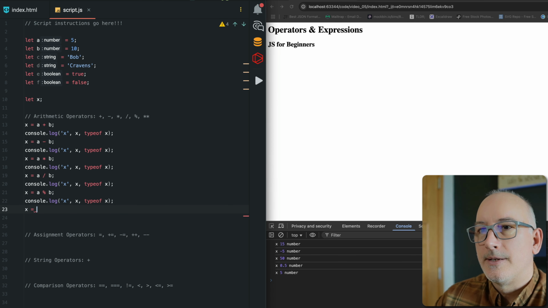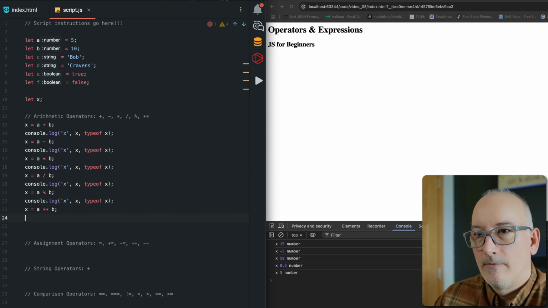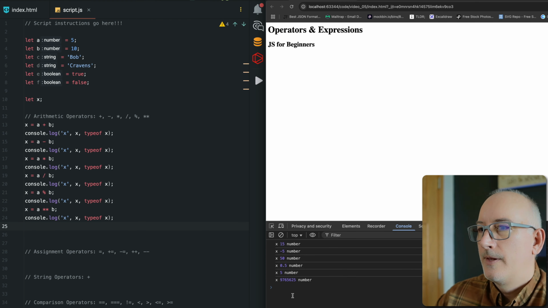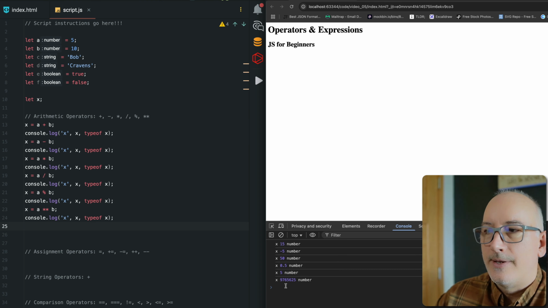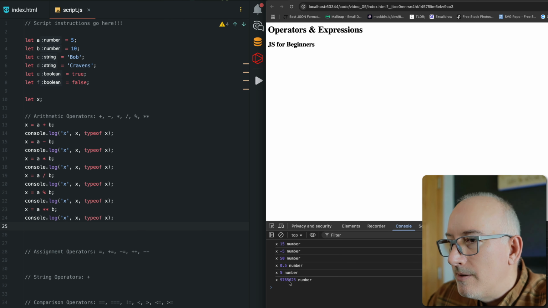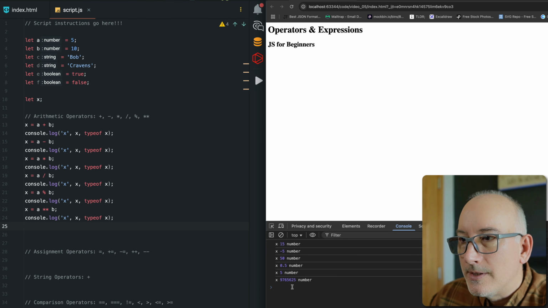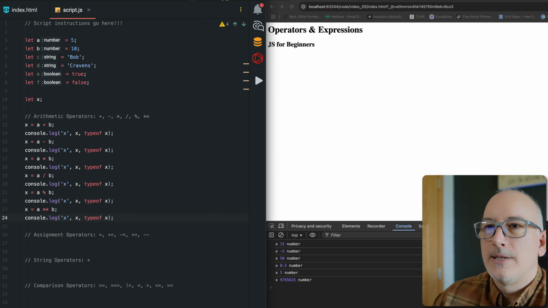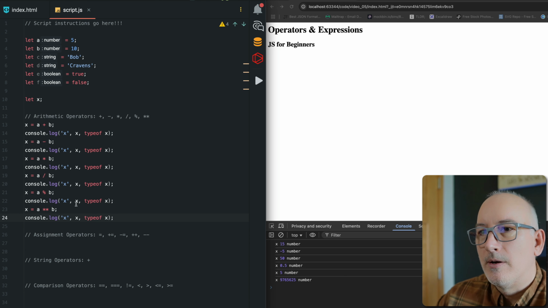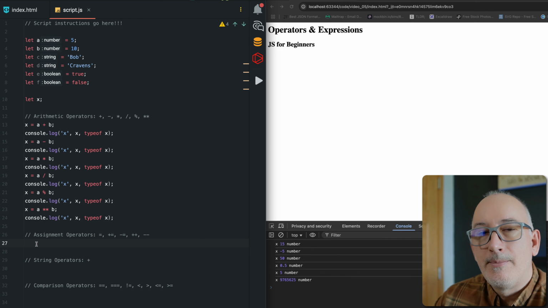Let's say X is A to the power of B. What do we get here? So that is 5 to the 10th, which is this large number. What is it? That's like 9,765,625, and it's still a number. All right, so let's move on. Those are arithmetic operators. Let's try some different types of assignment operators.